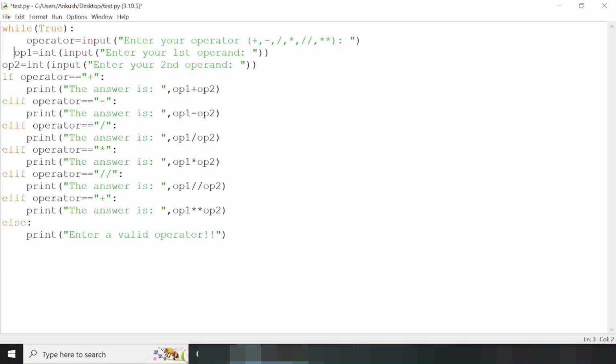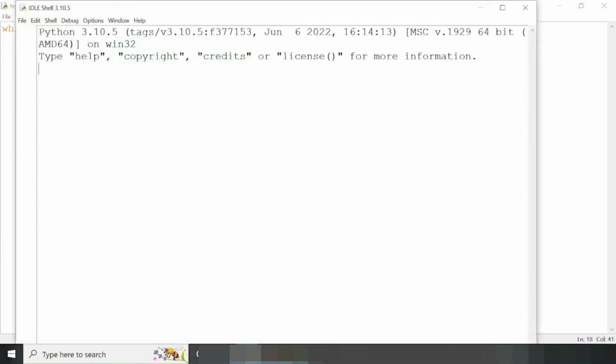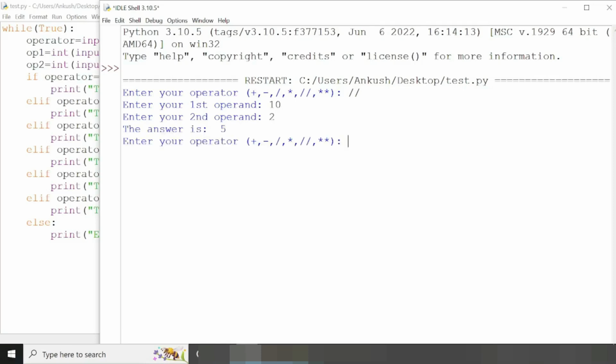Okay, let me make the indentation. Okay, now it is fine. Now if I press enter to execute it, it is asking for operator. So let me pass float division, like this. So enter your first operand. Our first operand is 10 and our second operand is 2. So it is showing 5. And here note that the calculator is not terminated, but it is ready for the next operation. But here note that we don't have any control to stop it.